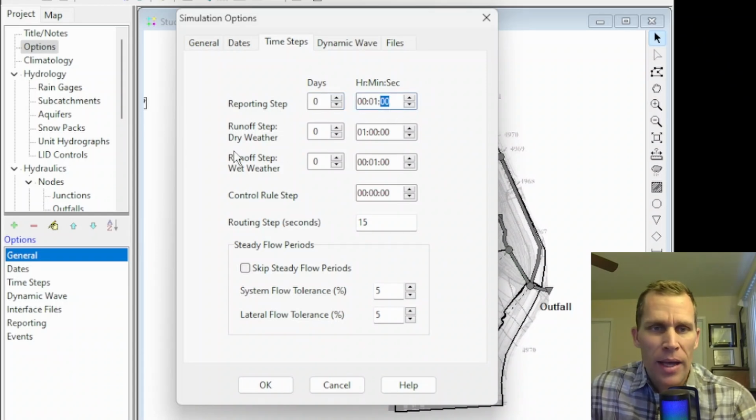And then below that, we have the dry weather and wet weather runoff time step. Wet weather is set to 1 minute for this model, and then dry weather is set to 1 hour for this model. You can go ahead and change these numbers by clicking on a cell and then clicking on the arrow up or arrow down buttons. You can also just use the keyboard by selecting a number and then typing in the number.